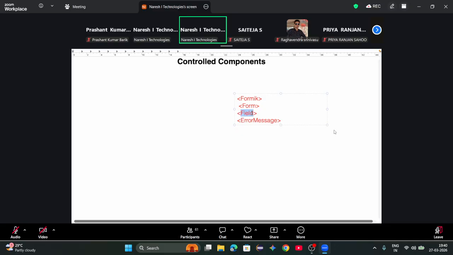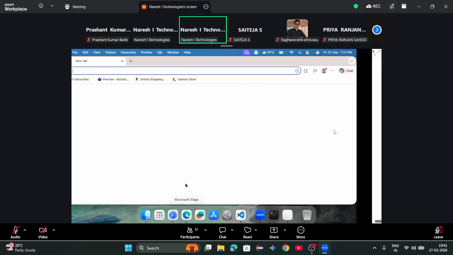Uncontrolled means a component is not affected by any data coming from external sources. It will have the same behavior, same functionality every time. Controlled means it completely depends on the data coming from the parent. We will see how to design and create that. I will show you some real world examples.